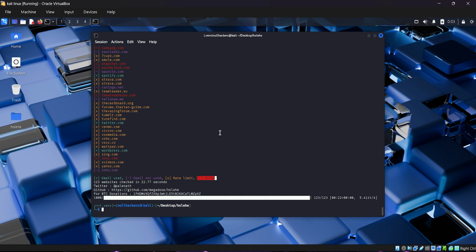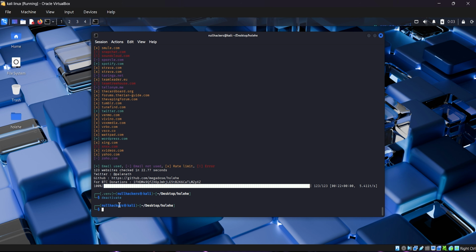So yes, now after scanning we need to deactivate it, right? We need to come out of this Python virtual environment. In order to do that, we just type deactivate, right? If you type deactivate and hit enter, then you can see that we just came out of that Python virtual environment, right?